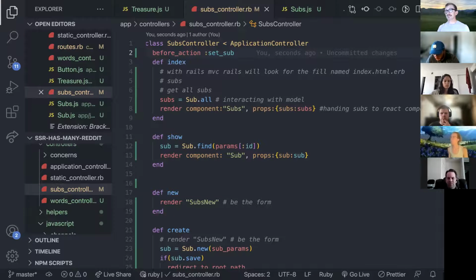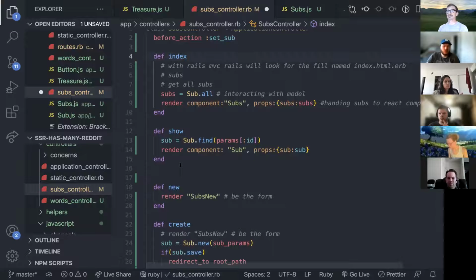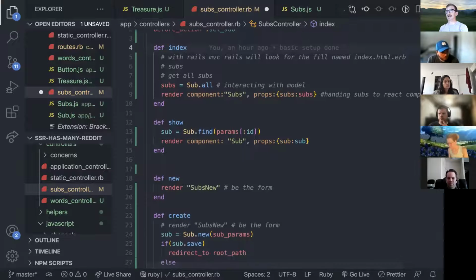But what's the problem? So this is going to call this set_sub method before we call any of these methods. But can anyone see the problem with that?